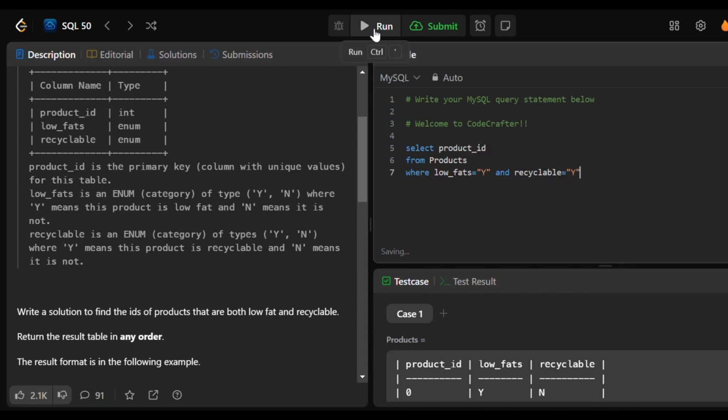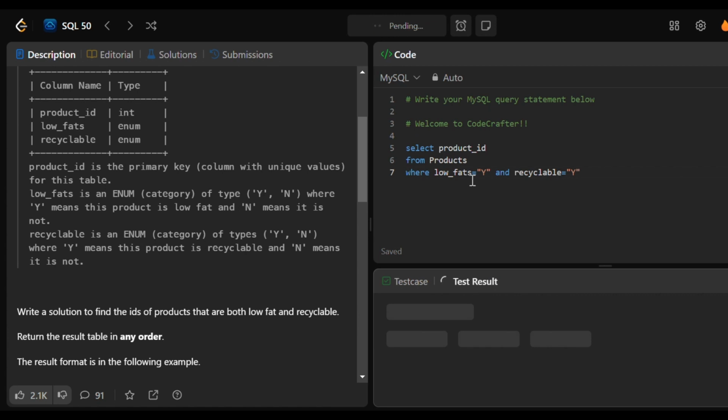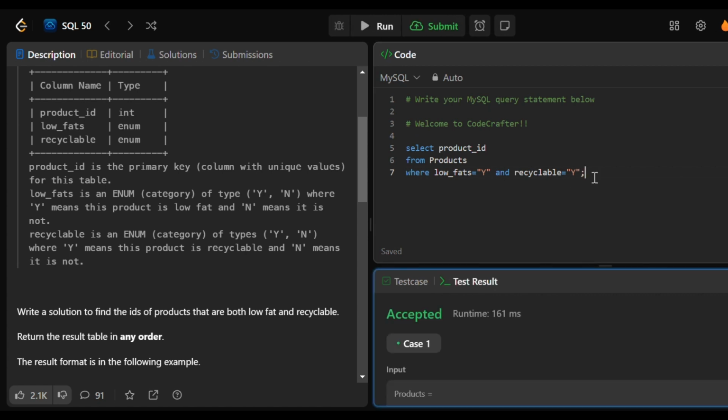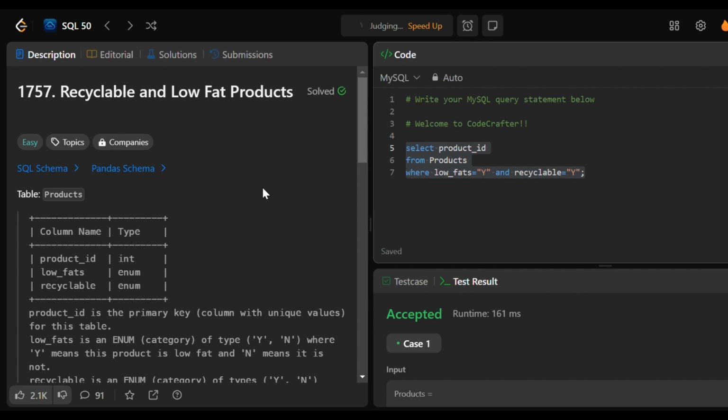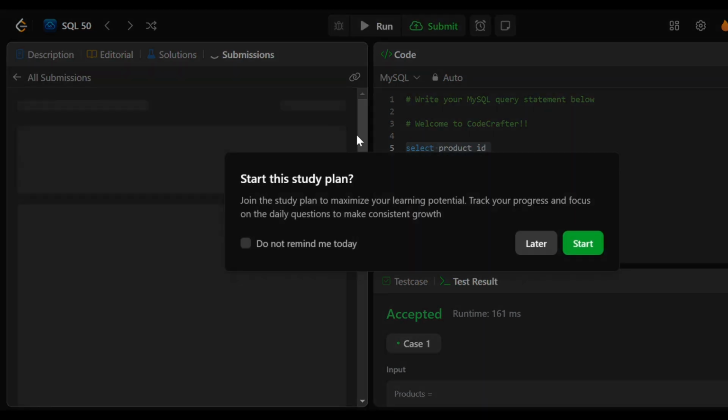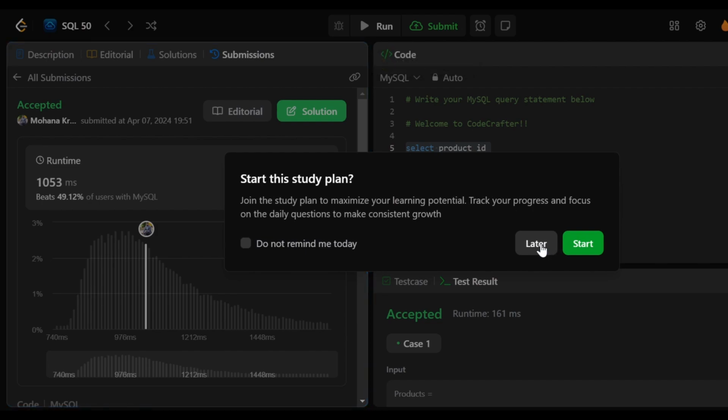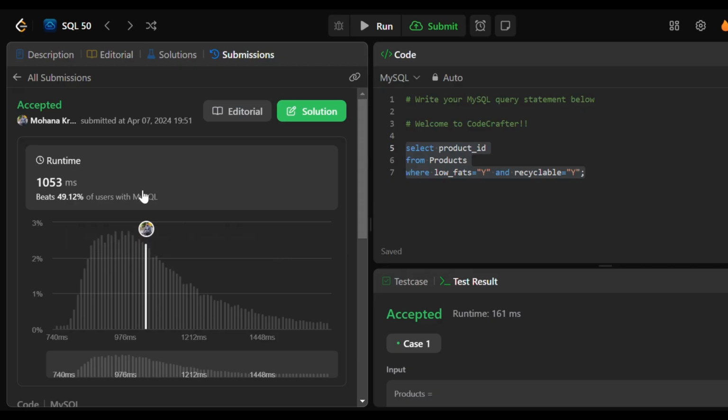So if you run the code, I forgot to add a semicolon at the end, so we have to add it for better use cases. So I'm going to submit it. Perfect. If you see here, we have successfully finished it.